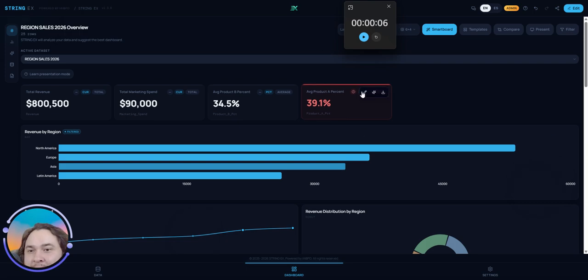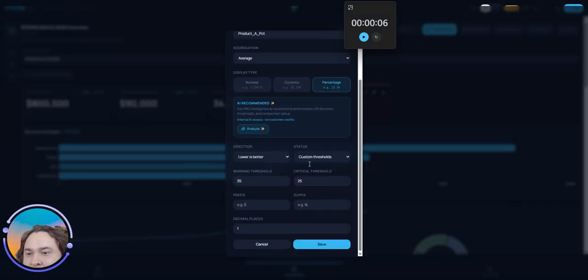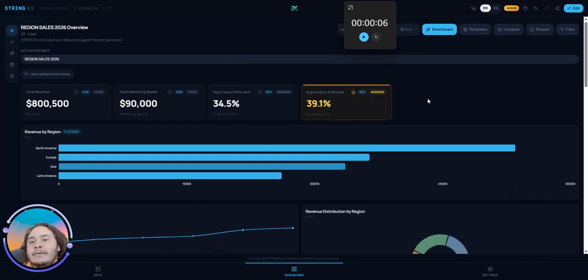Technically a little hiccup right here, but you can do it actually everywhere. You can actually do it higher is better, and I can put my one threshold at 40, and then okay, actually better, right? So like I said, this is going to replace Excel, right? And we're not even done.